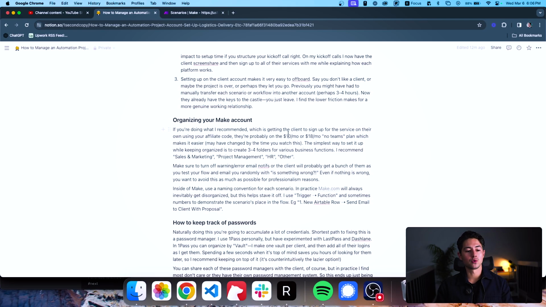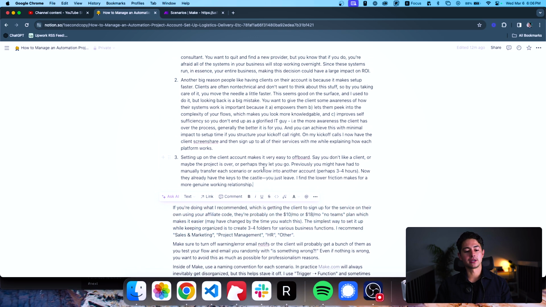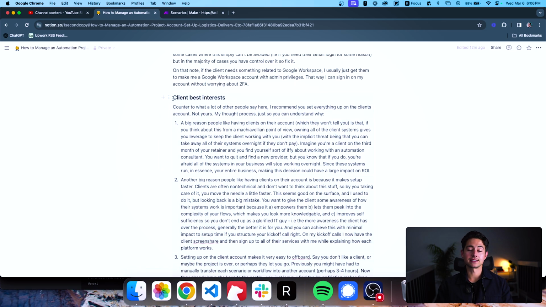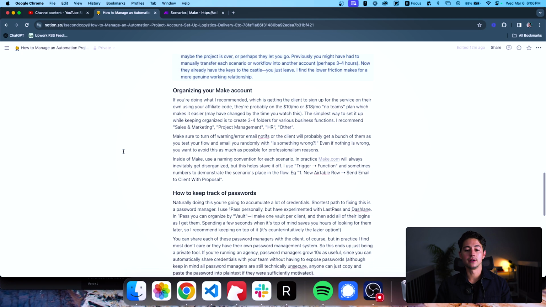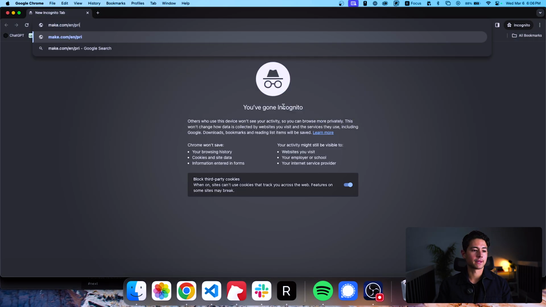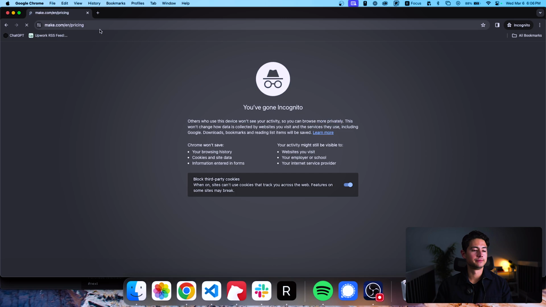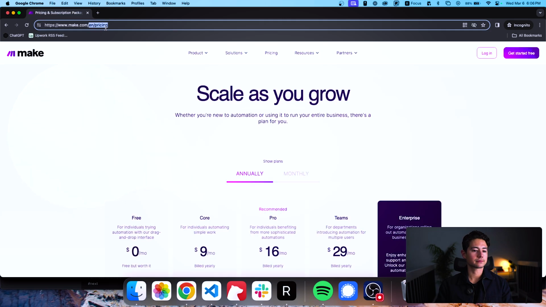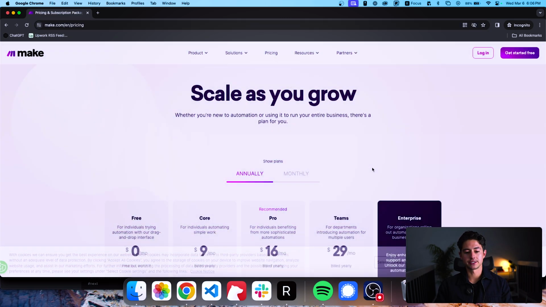First thing that I'm going to say is if you do what I recommended above, which is where you get the client to sign up to their platform themselves using their username and password or email, what you're probably going to do, at least on Make, is get them on the $10 a month plan or maybe the $18 a month plan. So if I just go here, I think I can just go to pricing. Let's see if that works. Yes, that does work. I'm a genius.